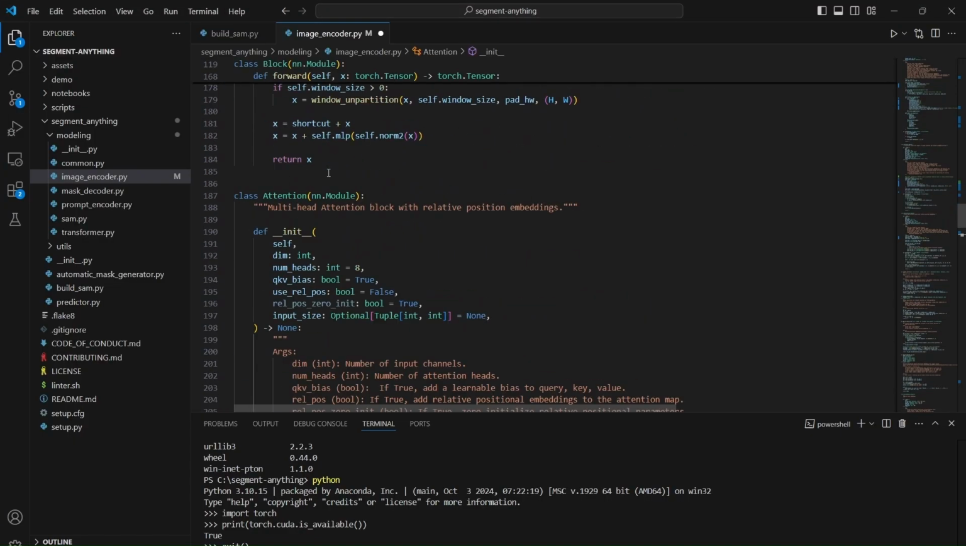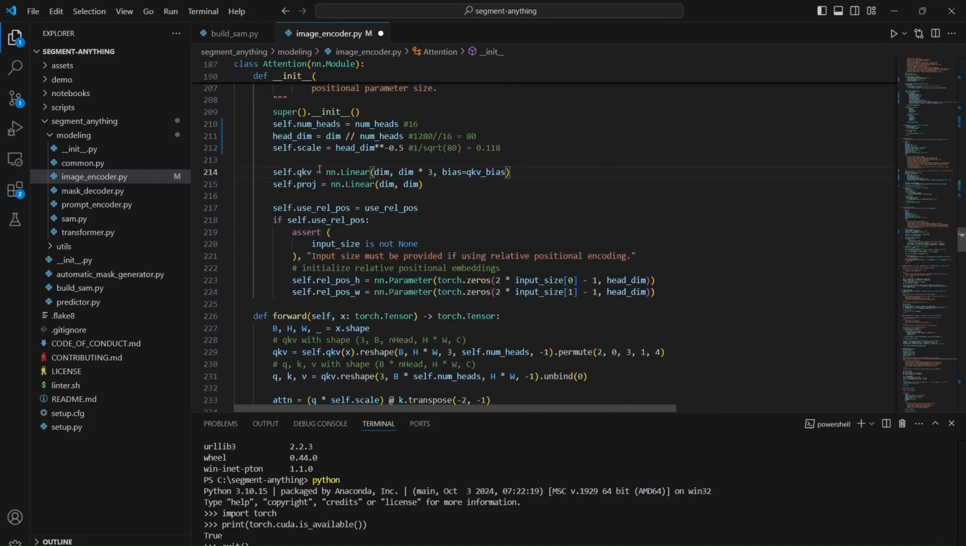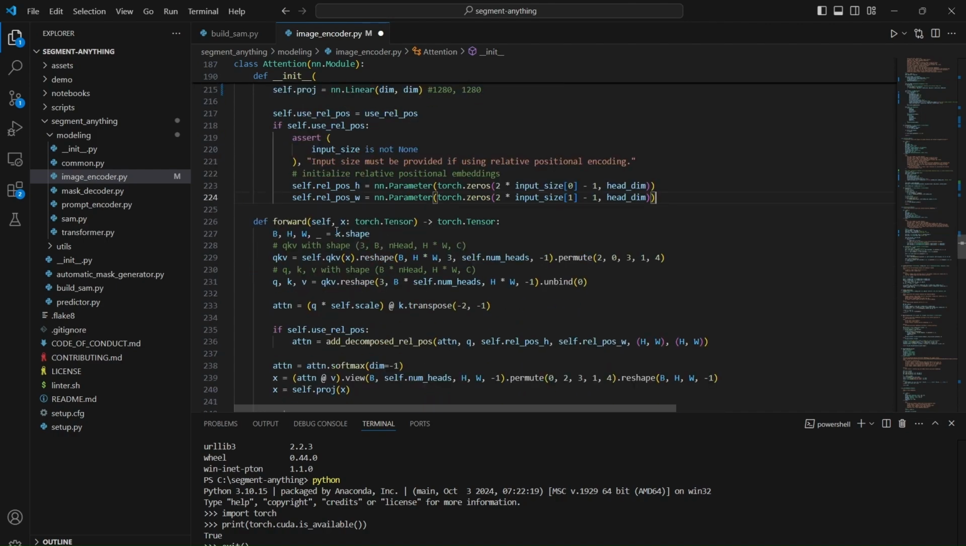So basically this is what will happen. The input tensor will produce 3 times more channels going through this linear layer, and then we have a projection layer that will have the same input dimension and output dimension, because this is just a projection layer, right? And if we are using relative positioning, that is false for us, then we do not really have to worry about this. So let's just skip this for now.